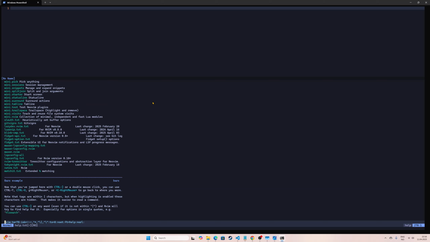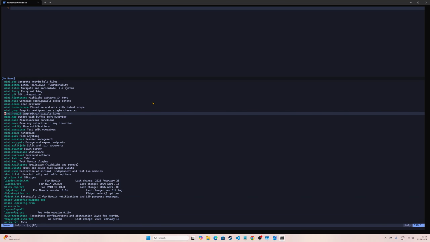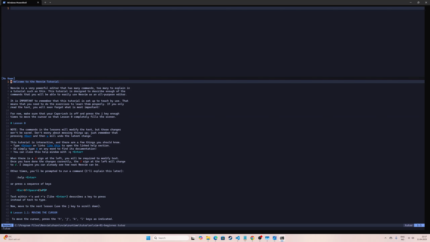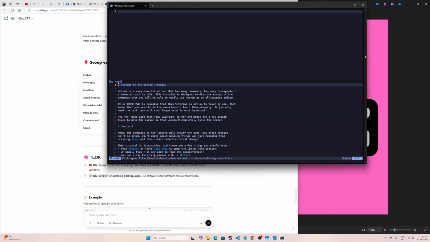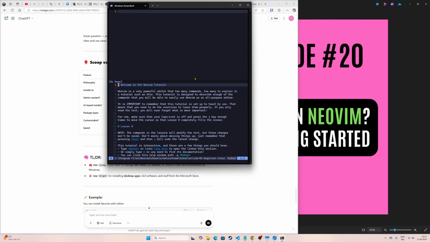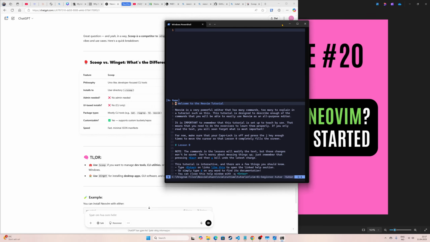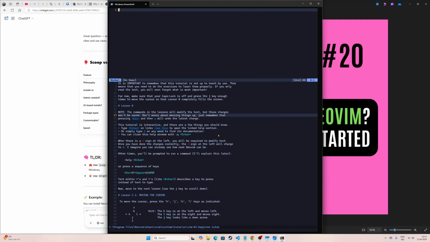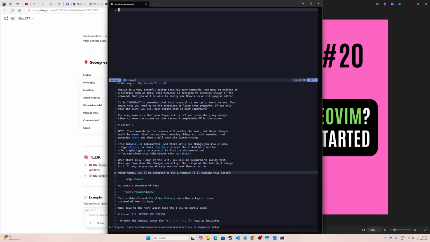Yep, I get what Teach said, that I need to learn how to grep this, how to search in this. So if I do colon tutor, we get this. Which is nice. So this is the Neovim tutorial, which I've started before, and it's super nice.